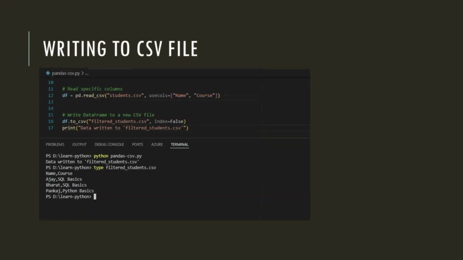The to_csv function is used for writing to a CSV file. Here we see that we read the 2 columns name and course from the students.csv file into the data frame object df and then use the to_csv function to write to a new file, filtered_students.csv. We can open the filtered_students.csv file to verify, or use the type command on the terminal to view its content. Thousands of companies use Pandas for cleaning and analyzing CSV data.